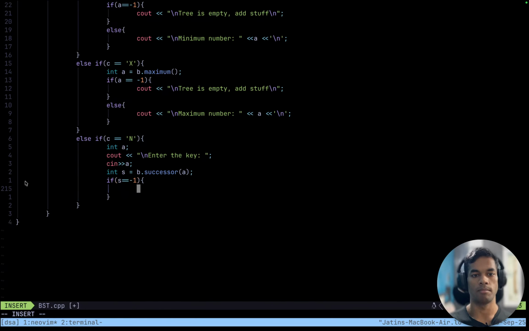Now if p equals -1, then cout didn't find, or no previous node. Else cout previous node, which is going to be p, and a new line. Next node.